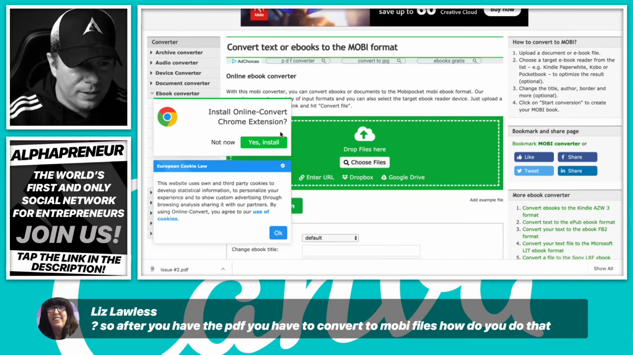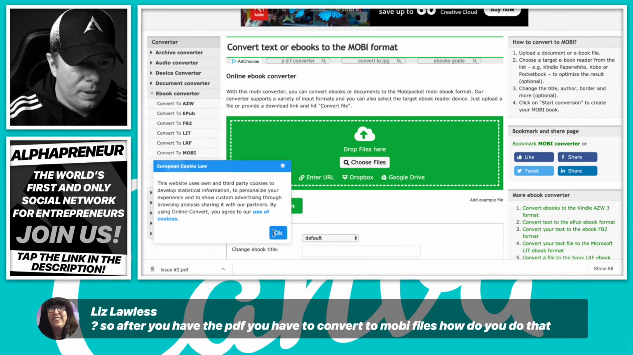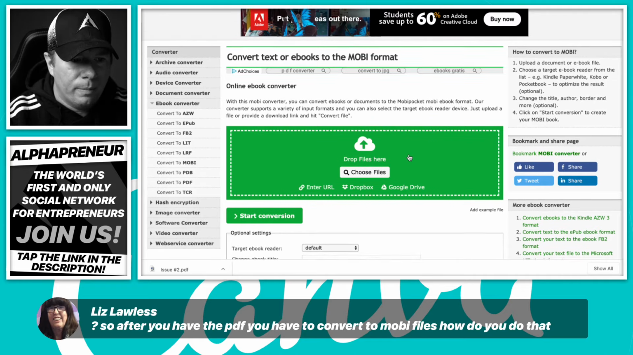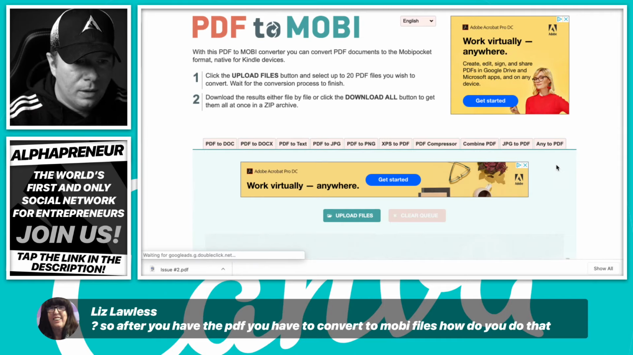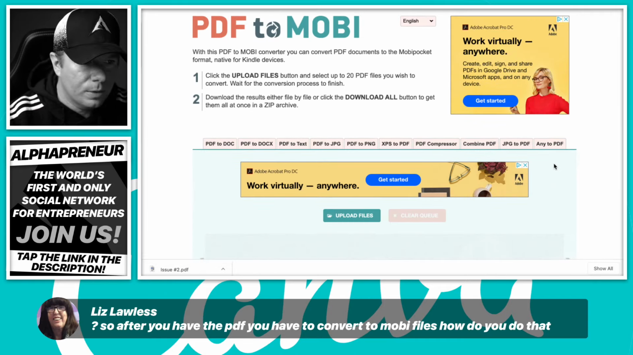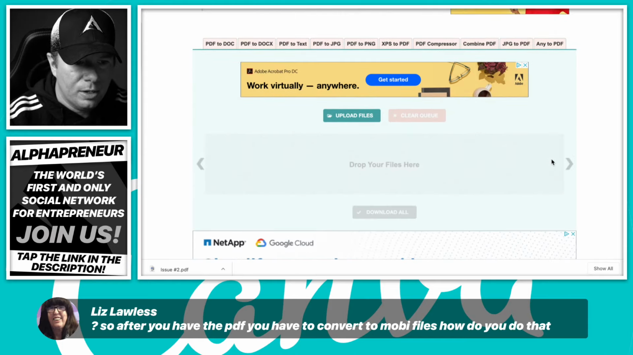Like, do you want to install this extension? No. European cookie law. Okay. But you can see that here's an ebook converter. So that's a good one. Looks like this one, PDF to Mobi.com, would probably be your best source. And then here, it looks like you just drop your PDF file in. Then you can convert it to all kinds of things, not just Mobi, but whatever you need.